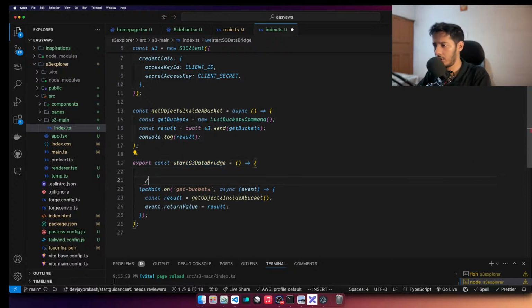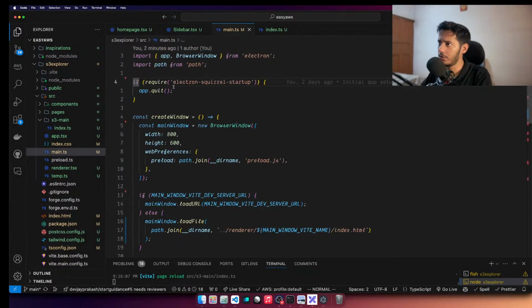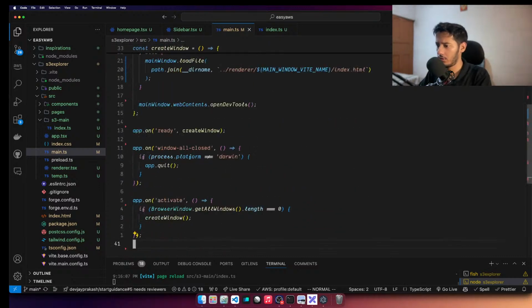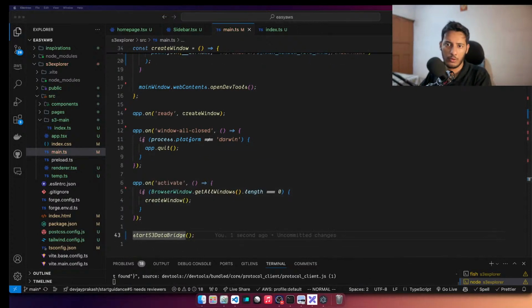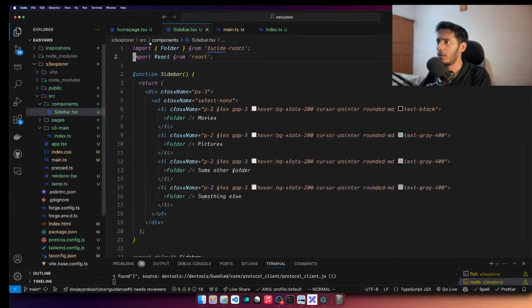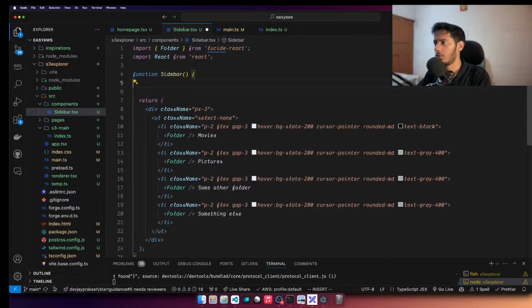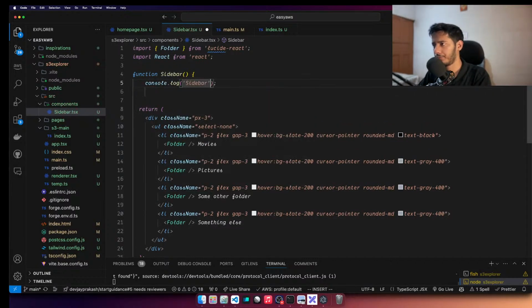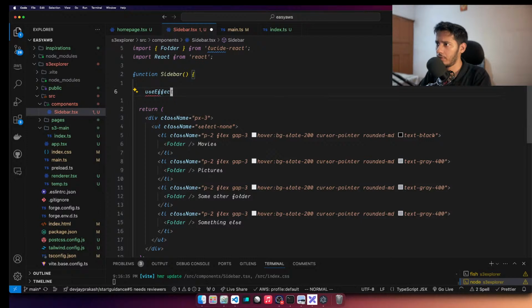This will return all the S3 buckets. And let's start our data bridge. For starting our data bridge, we'll just go over here, go to the end, and call startS3DataBridge. Yeah, that's cool. We have that. And now we can invoke this from the front end and we'll get all that data. So log sidebar. I don't want to do that. useEffect, which comes from React. So yeah, useEffect.